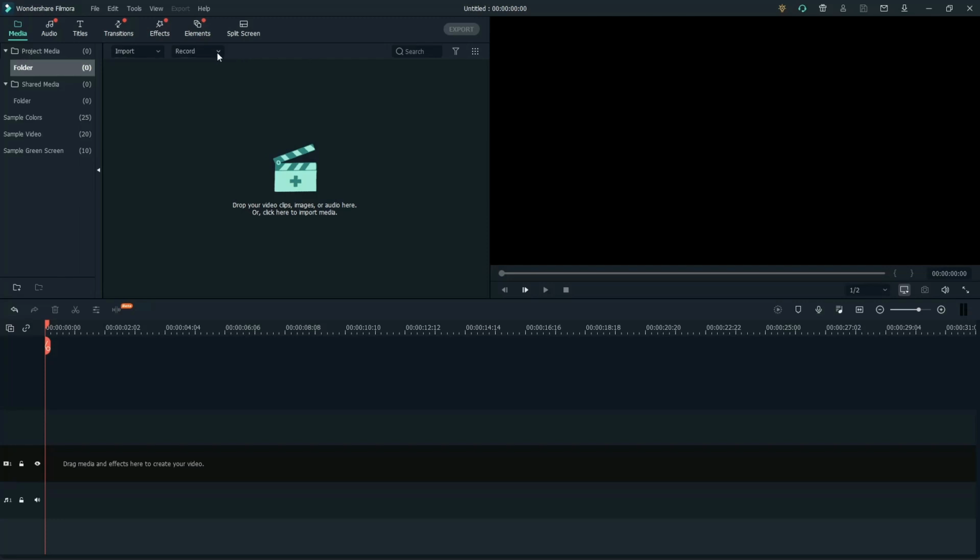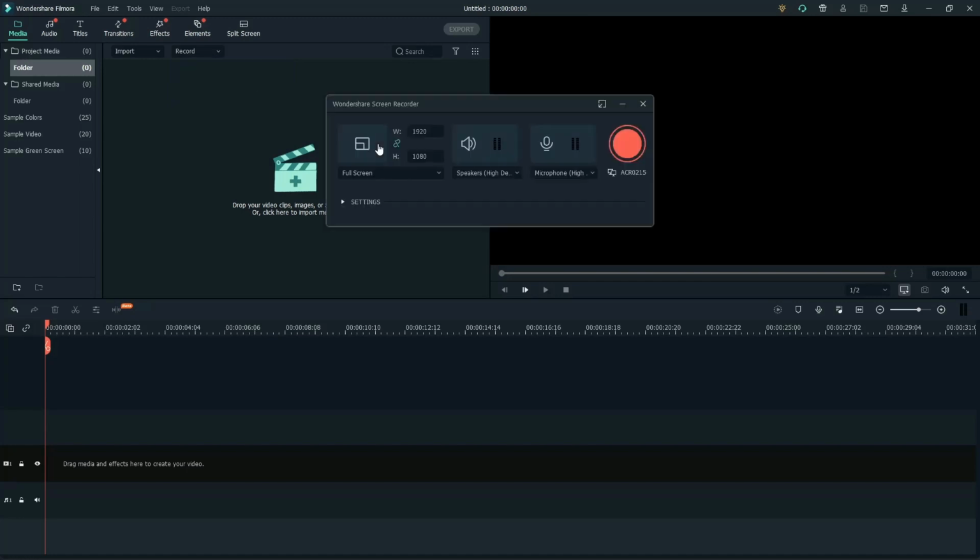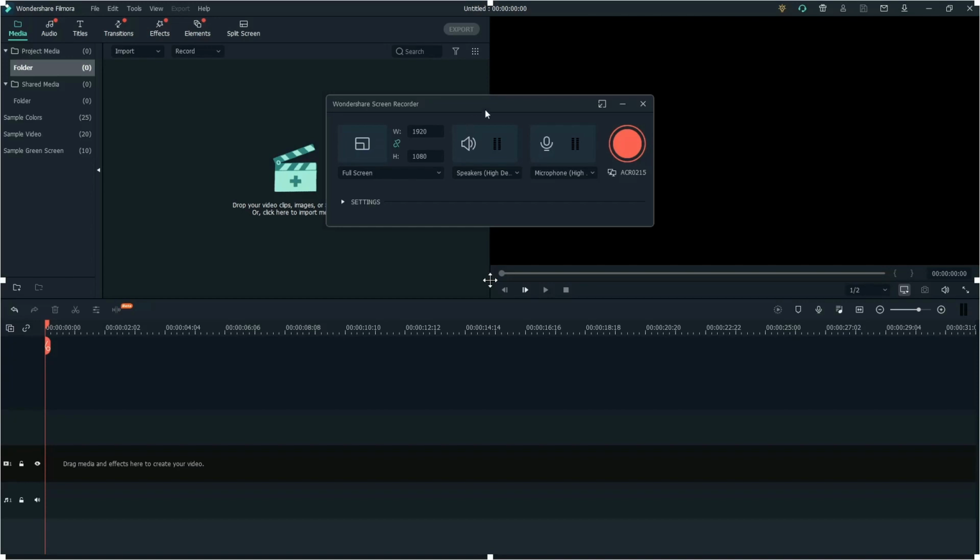In Filmora, you can record your PC screen, web camera, or record your voice to an existing clip. To record the PC screen, click on Record PC Screen. Here you can set which part of the screen you want to record, full screen or certain area. You can also manually enter the resolution here.